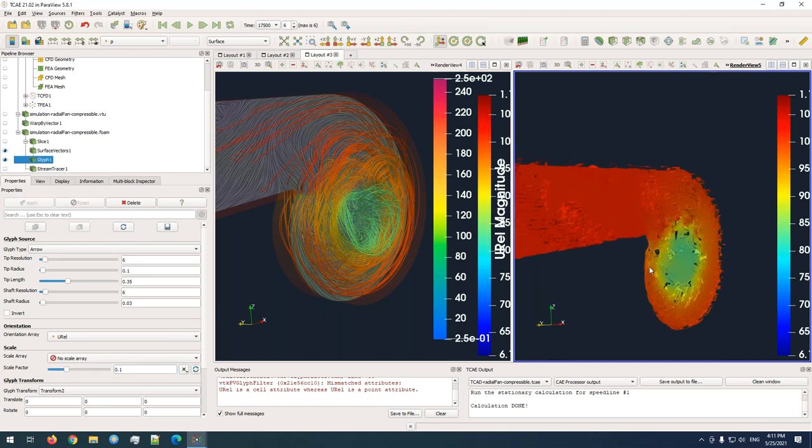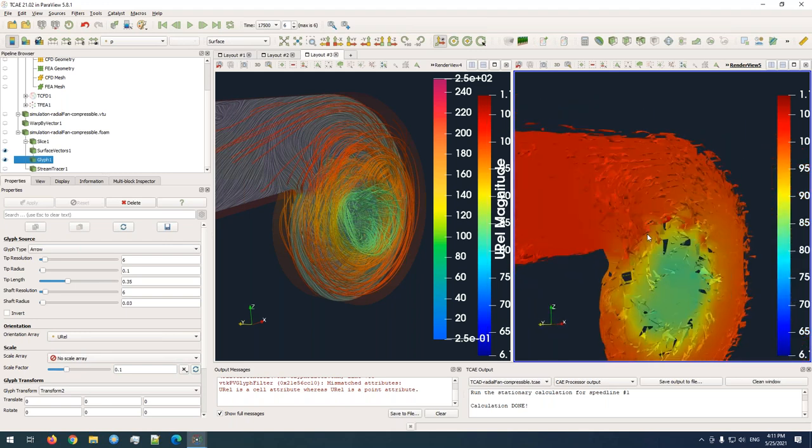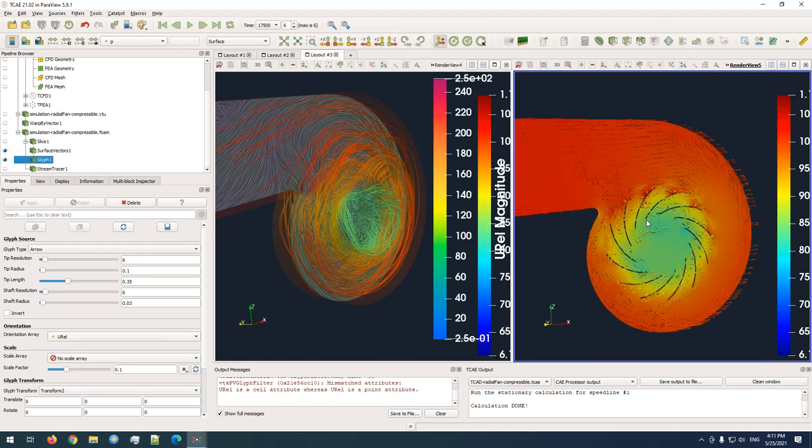But definitely you can visualize the flows just by the vectors on the surface. So you can really play with the results as you want, and you have really free hands to what to visualize.